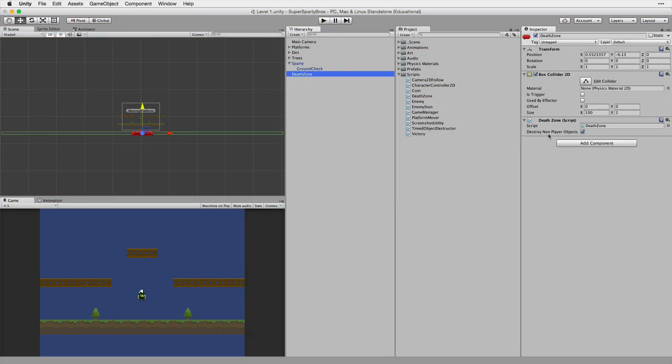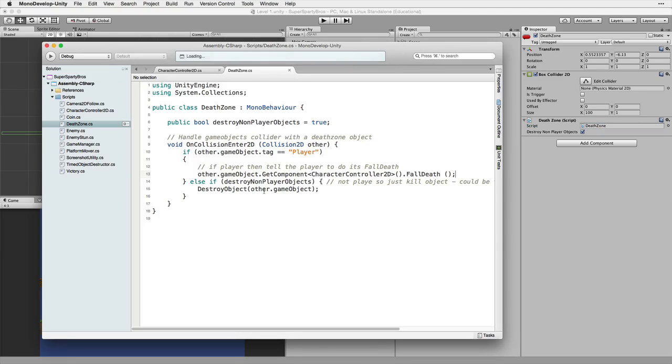The death zone does have this destroy non-player objects option. In the script, you can see that if we're not tagged as player, and if destroy non-player objects is set to true, then it's going to destroy that game object. In the future, if we have enemy characters or that sort of thing that fall off the world, we don't want them falling forever either. So we go ahead and kill them. We don't play an animation or anything. We just destroy them at that point. So that's what that does.